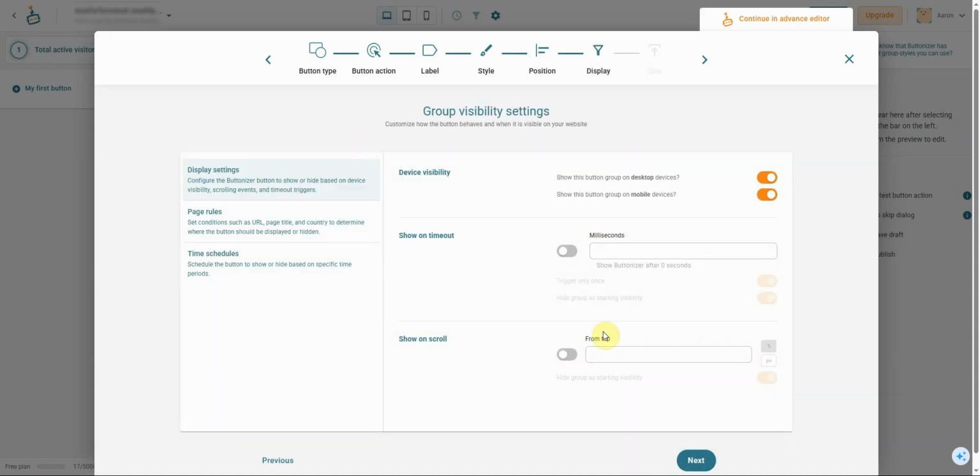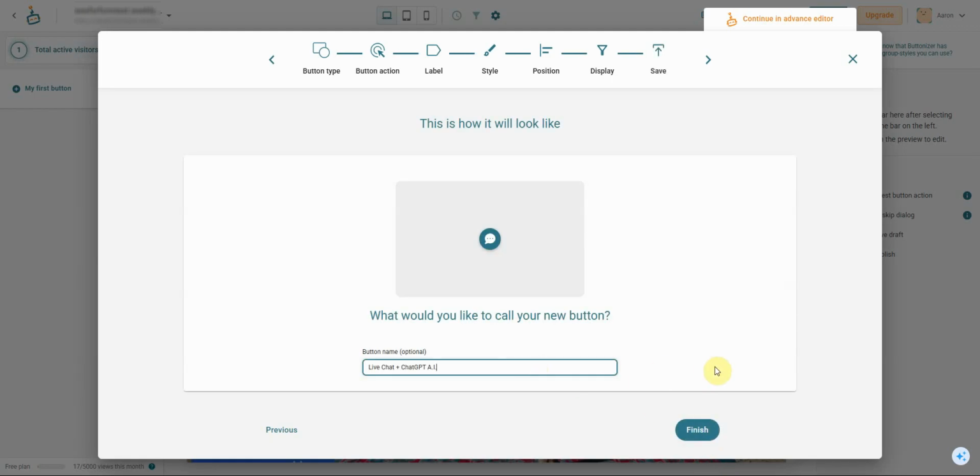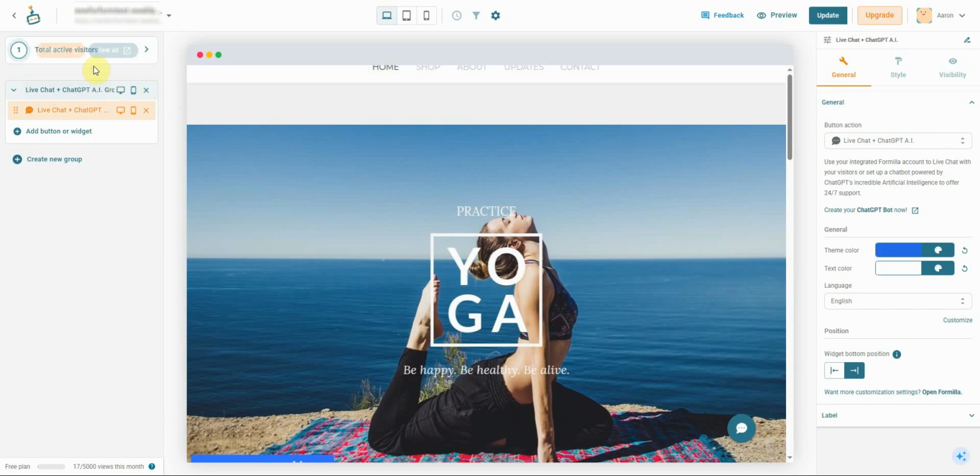The next page is where you can set up page rules or time schedules for where and when your chat button appears if needed. Then just give your button a name on the next screen, and you're all finished with the initial button creation.